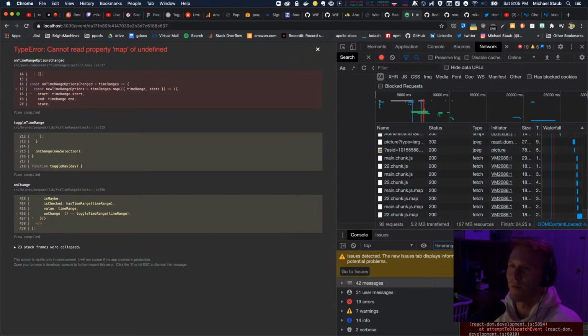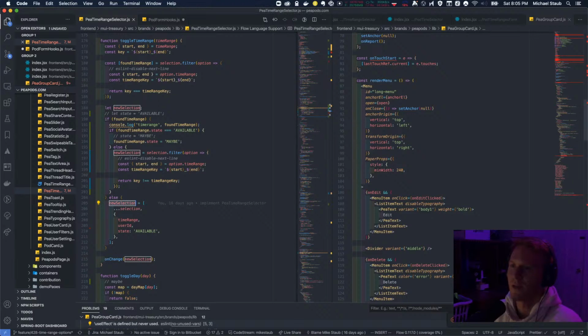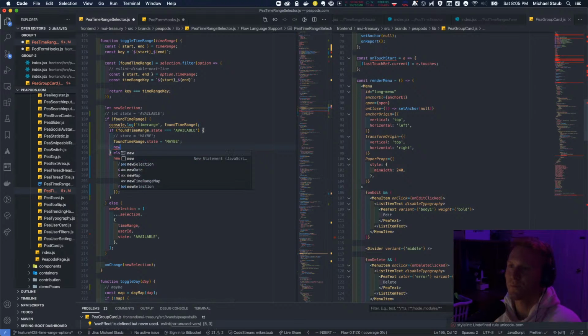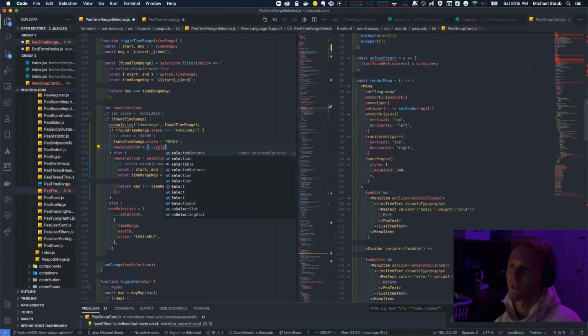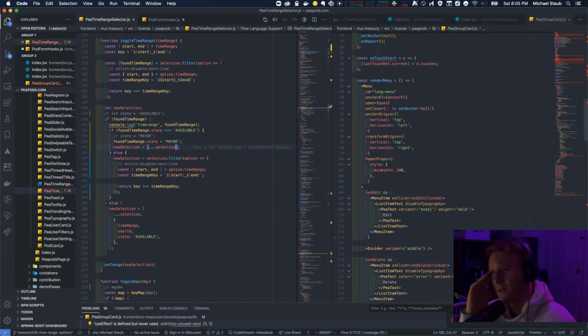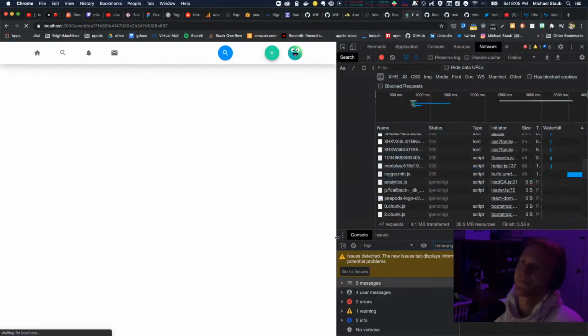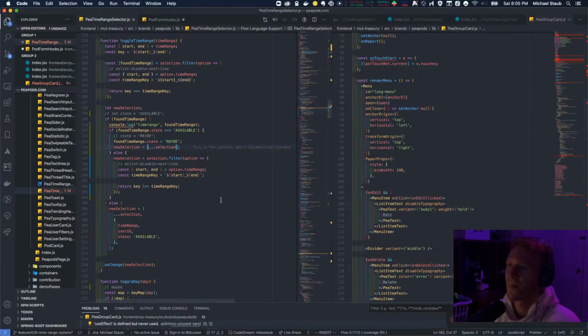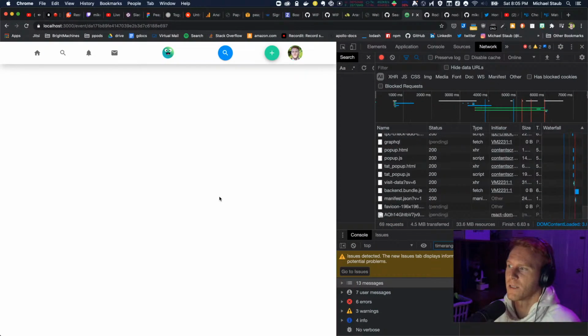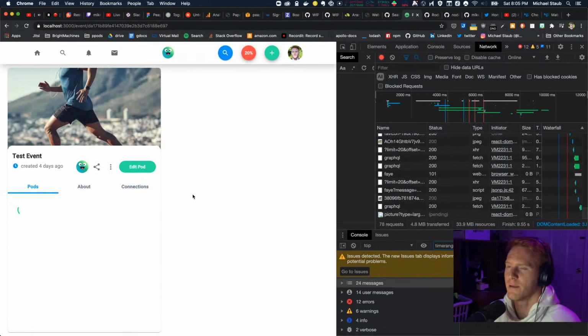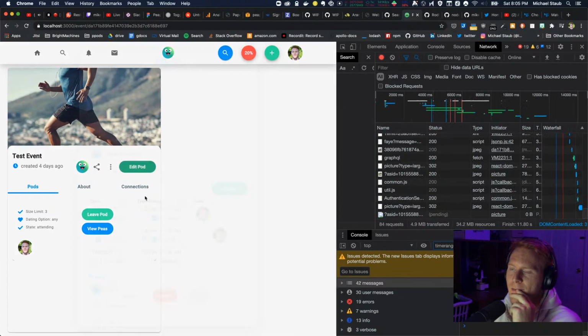Can't read map of undefined. I have to do this. The selection is the same. We just changed the state of one of the options. Man, this is a complicated component. It can definitely be simplified.